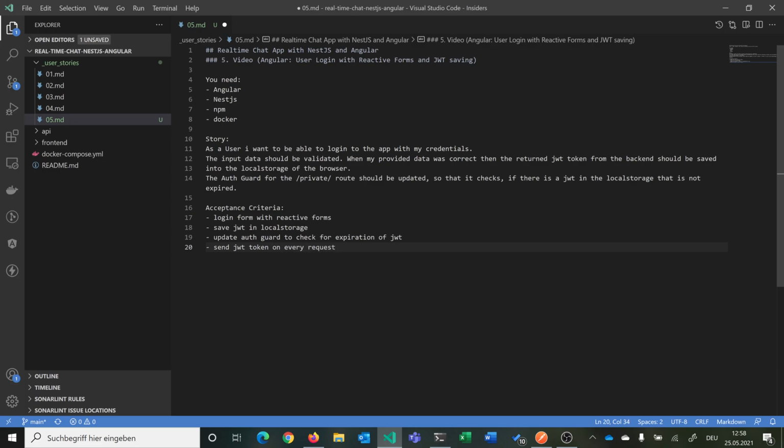So now we have the criteria for the login form with reactive forms. We want to make a login form with Angular reactive forms. We want to save the JWT in our local storage when we log in. We want to update our authentication guard to check for the expiration of the JWT and if it's there. And we want to send the JWT token on every request that we make against our backend so that it knows who we are, because everything is attached and it is decrypted.